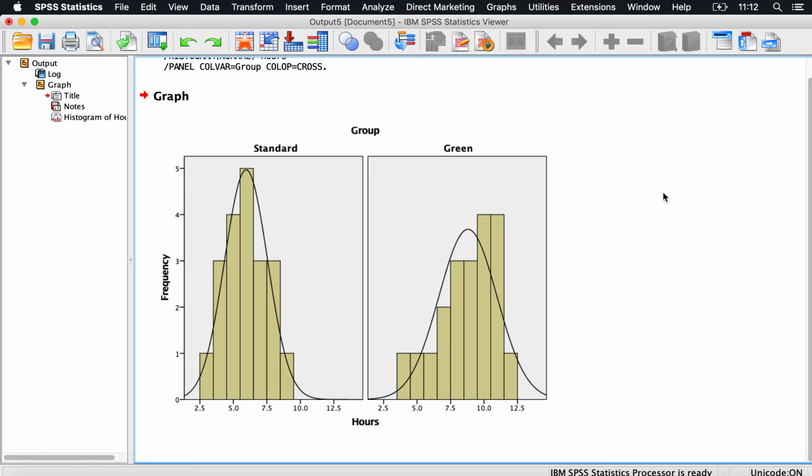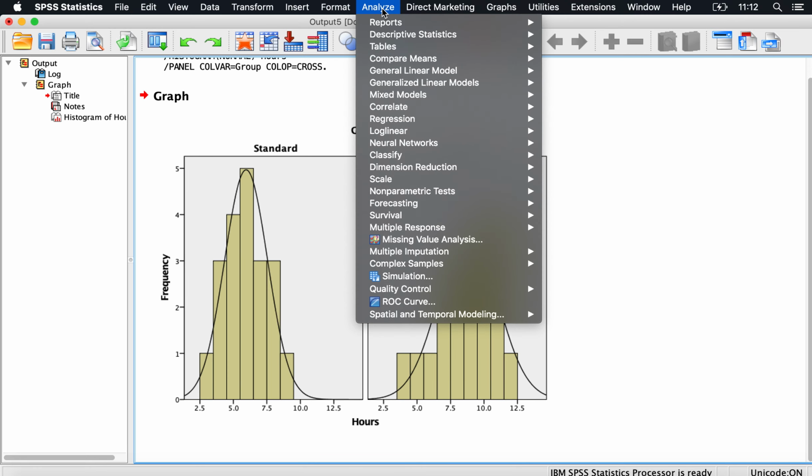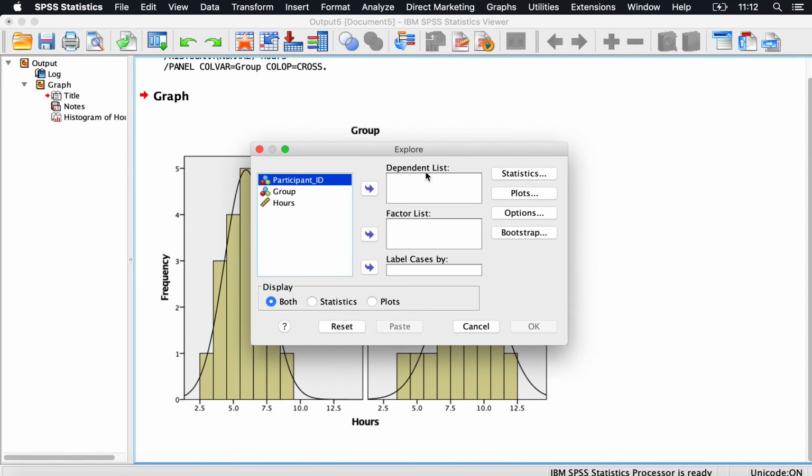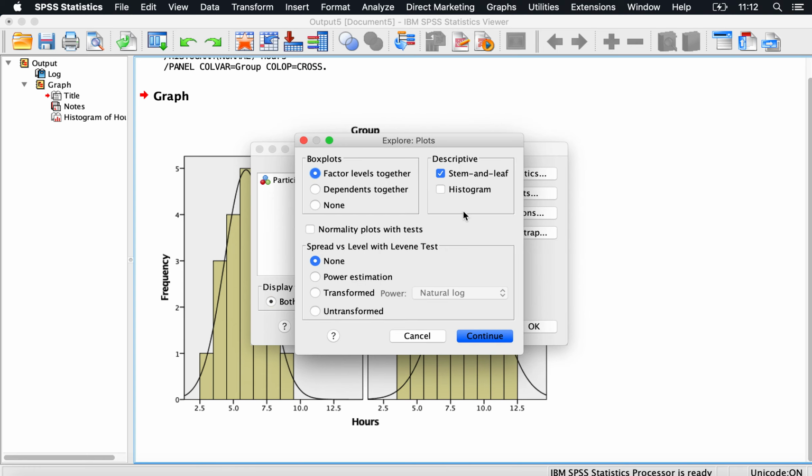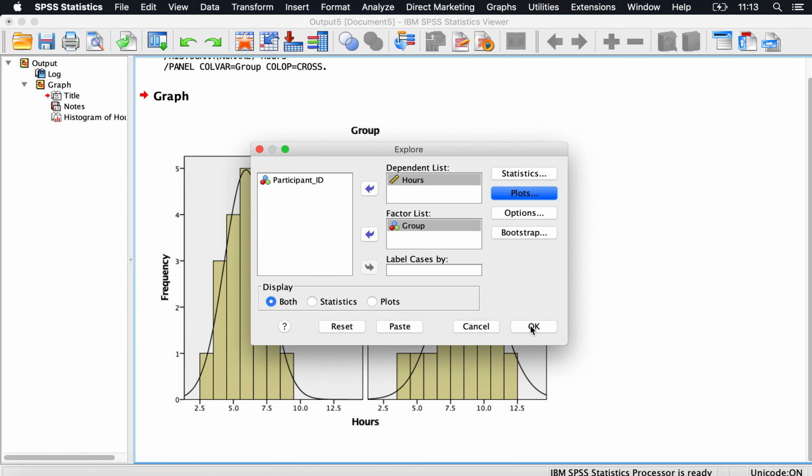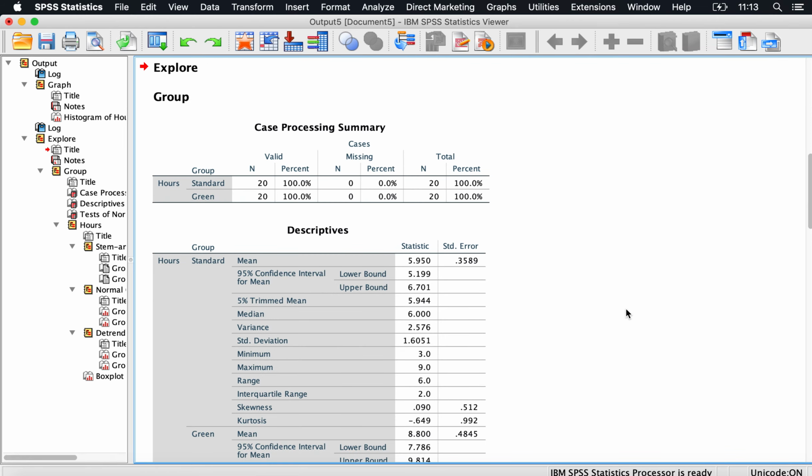What we need to do next is to look at this using some statistics, for example, the Kolmogorov-Smirnov test. To get this, select Analyze, Descriptive Statistics, and then select the Explore option. Like before, our hours is our dependent variable, so moves into the dependent list, and our group is the factor which we want SPSS to split them by. Within plots, please select normality plots with tests, and that will give us the Kolmogorov-Smirnov statistic. Select Continue and OK, and we'll get those results on screen.